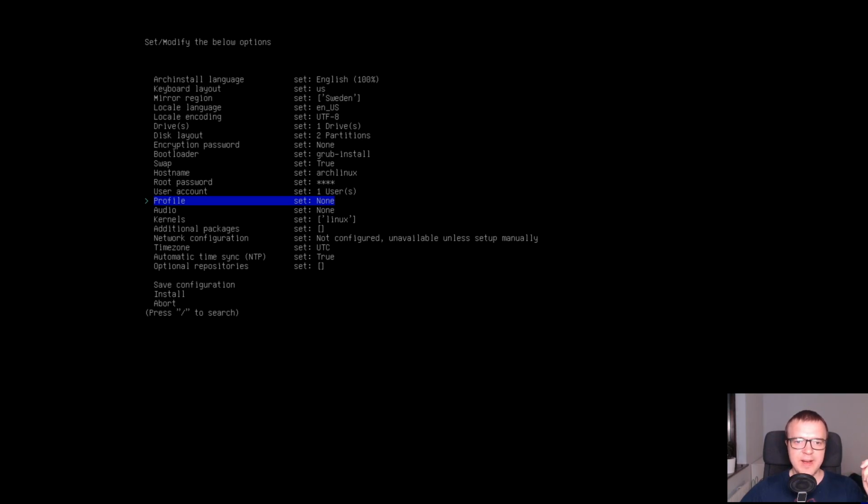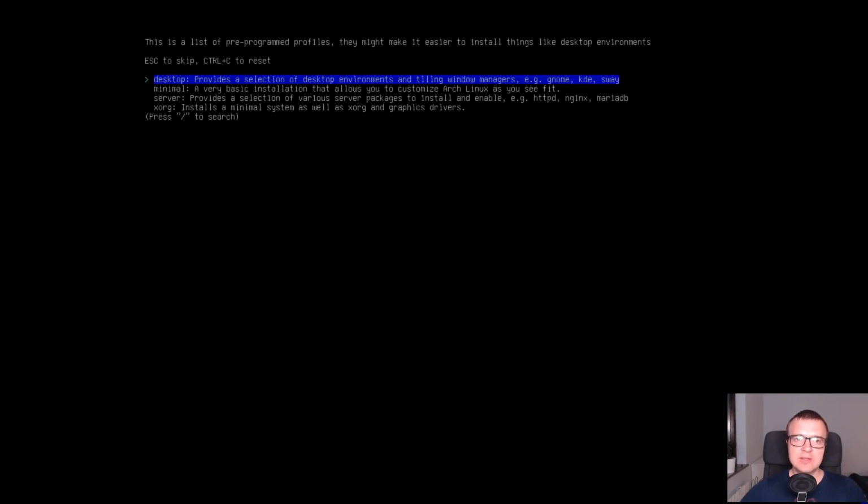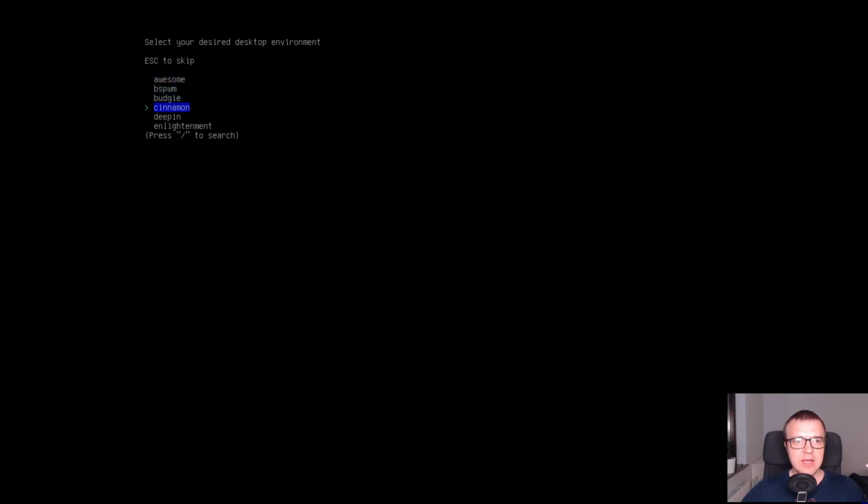Now we go to the profile option, and here we can select the desktop which we want to install. We click the desktop, and there is a list of desktops available.